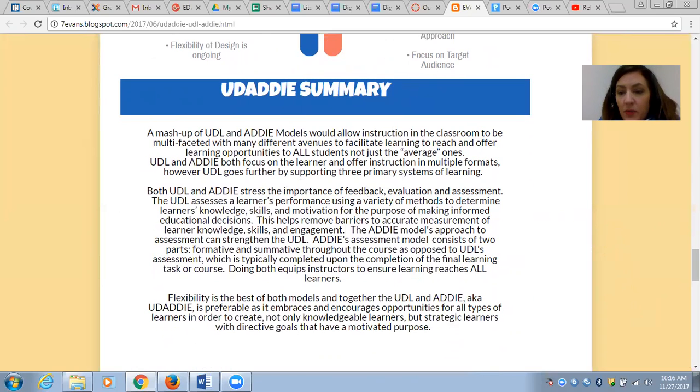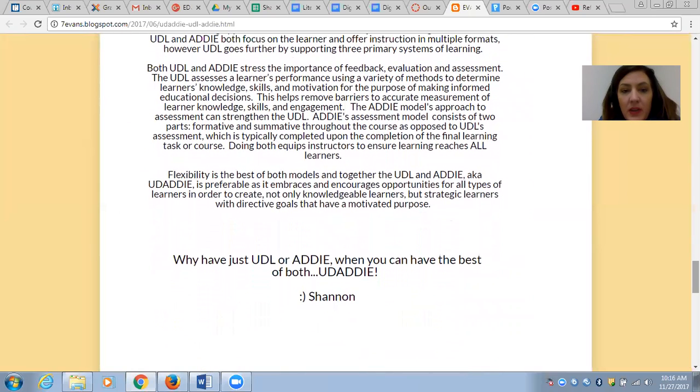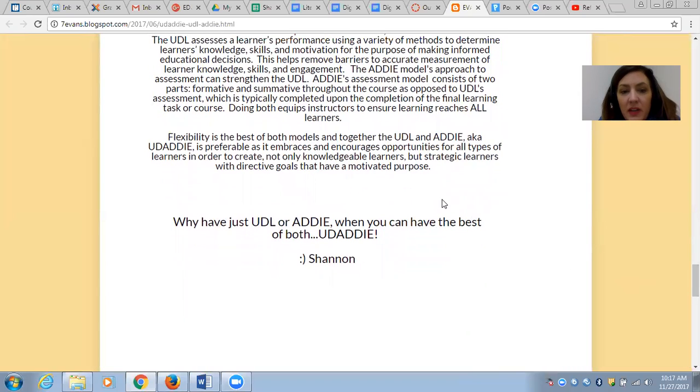They both stress the importance of feedback, evaluation, and assessment, which is really important. The ADDIE assessment model consists of formative and summative assessment throughout the course, and UDL is more completed at the completion of final learning, like did we reach the learners? Did we achieve our goal? But flexibility is the best of both. It encourages opportunities for all types of learners to create, to have specific directive goals, a motivated purpose.